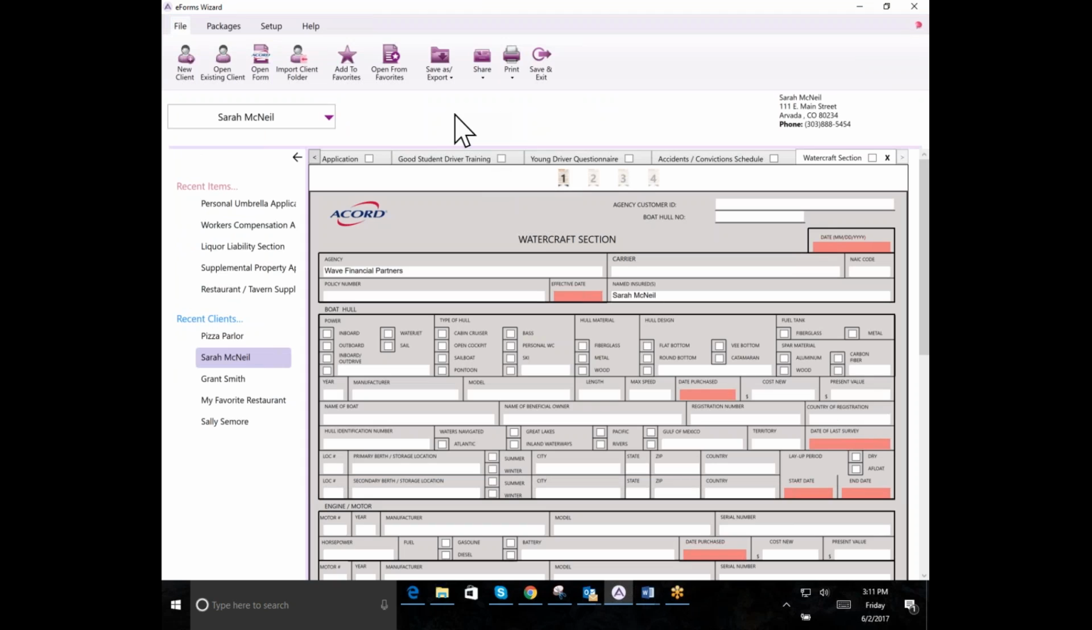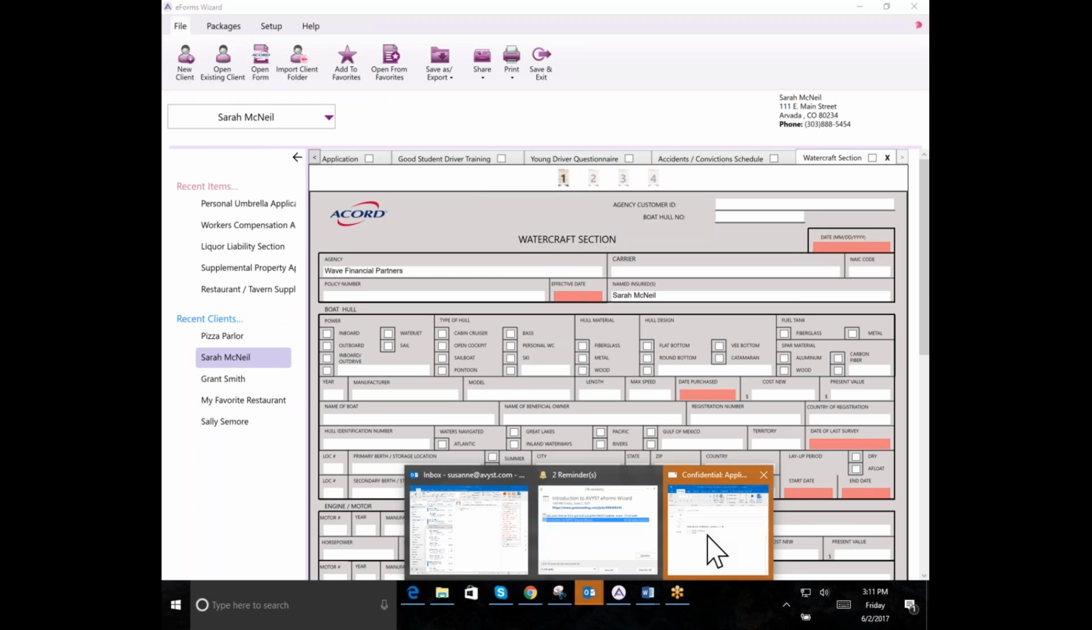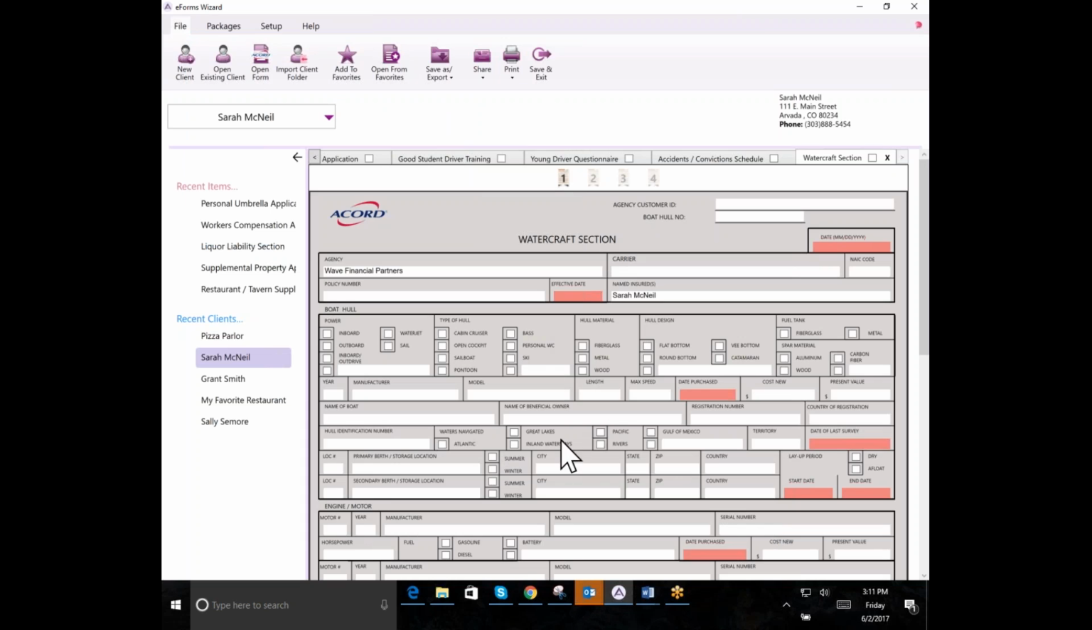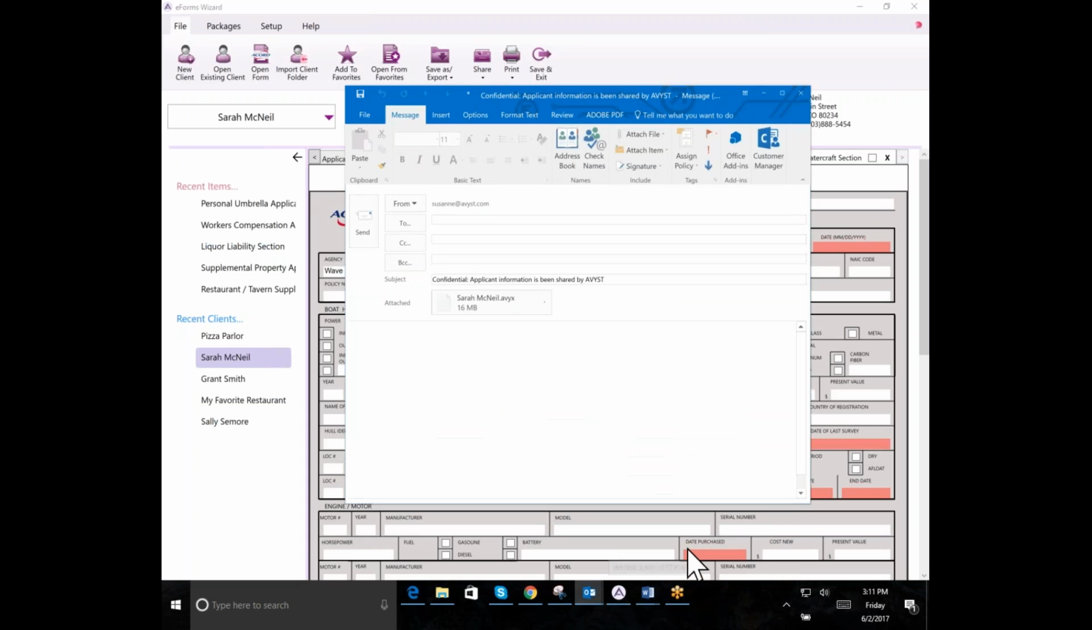If I wanted to share these documents, again, the only difference is I would then be taking this complete application set, or the documents that I selected, or a single application for this client, and I would be distributing it via email. So in this particular case, I would go to share, and up would come an email message that I could then send to a colleague or to myself. In this case, I'm going to go ahead and send it to myself.